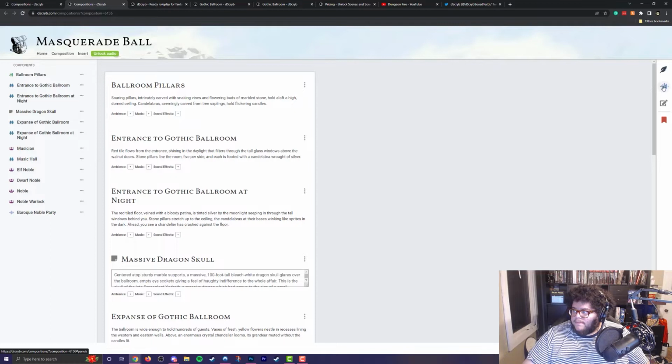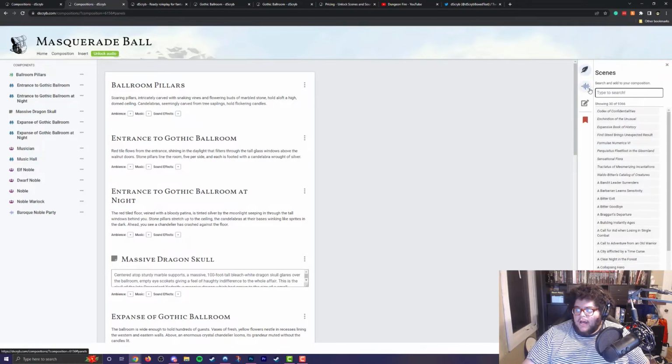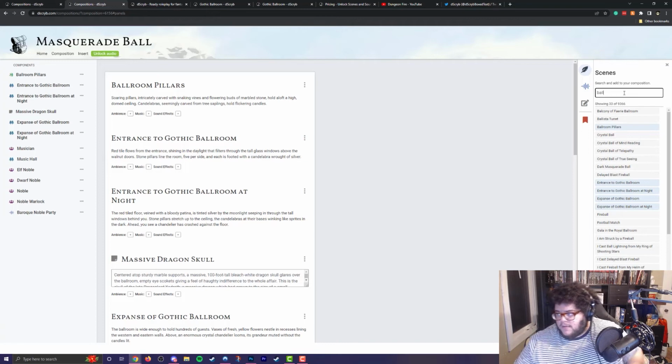Once you go into the collection here, the compositions, on the right you'll see this little assistant, and you can search for things: scenes, ambiances, and you can write notes as well. You can search for whatever you're looking for, and let's say I just typed in "ball" because I know it's a ballroom, and you can see I've already put different options over here on the left.